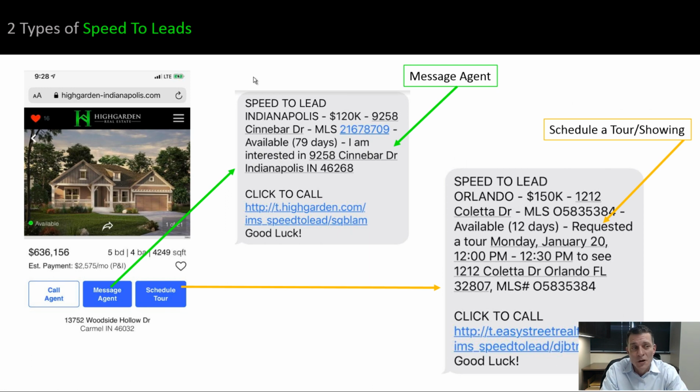The second type of speed to lead would be one that is requesting a tour or wants to schedule a showing. So again, up at the top of the text, you'll see speed to lead, and then a little further down it will say requested a tour, and it'll have the date and time of the property that they're looking to view. So two types of speed to leads. You want to look over those text messages quickly to see what you're getting yourself into if the lead does answer the phone or you need to send them a text message.